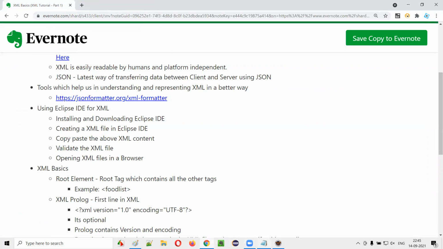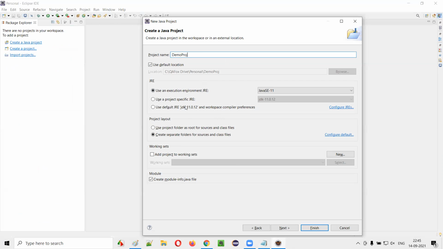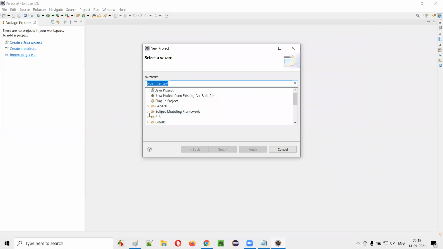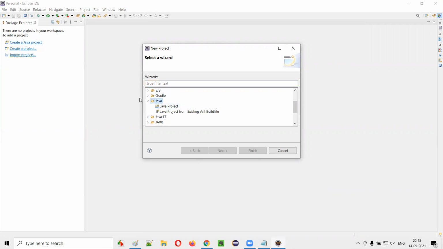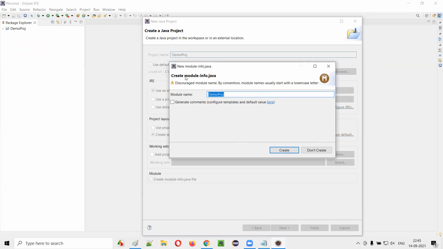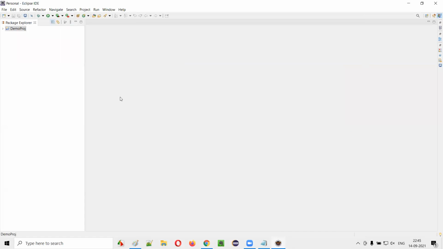After Java is installed, you have to install Eclipse IDE. After installing, launch it and create this kind of Java project. Inside Eclipse IDE, after launching, you have to say File, New, Project, Java. Before installing Eclipse IDE, you should install Java, then only you can create this kind of Java project. Click on Next and say Demo Project. Click on Finish, guys. Whatever Java version you install, it will appear here. Module, don't create. That's it. If you get any other pop-up, select OK for that pop-up.